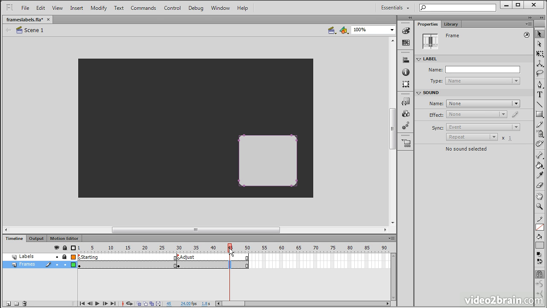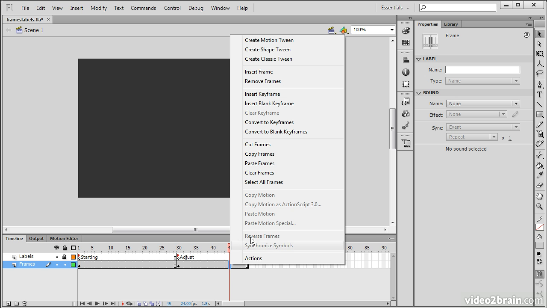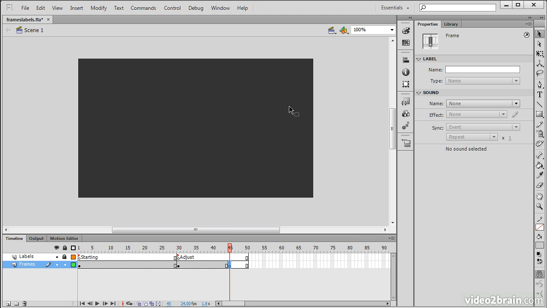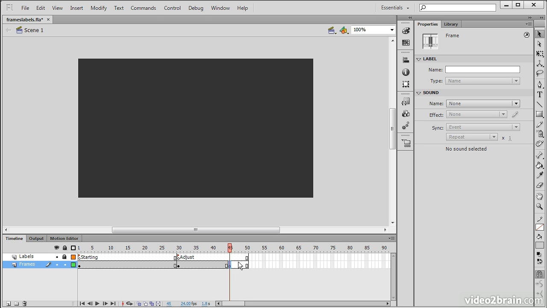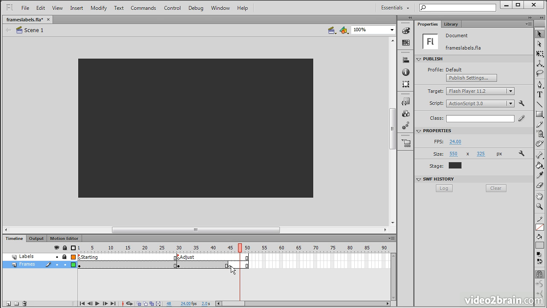So here I'm selecting frame 45, I'll right-click, and I'll insert a blank keyframe. So we can see when I do that, the object actually disappears because it's blank. There's nothing else on there. So I could use this to insert more objects if I wanted to, or simply have some dead space between animated sequences. So this has been a lesson demonstrating the use of frames across the timeline and frame labels in Flash Professional CS6.